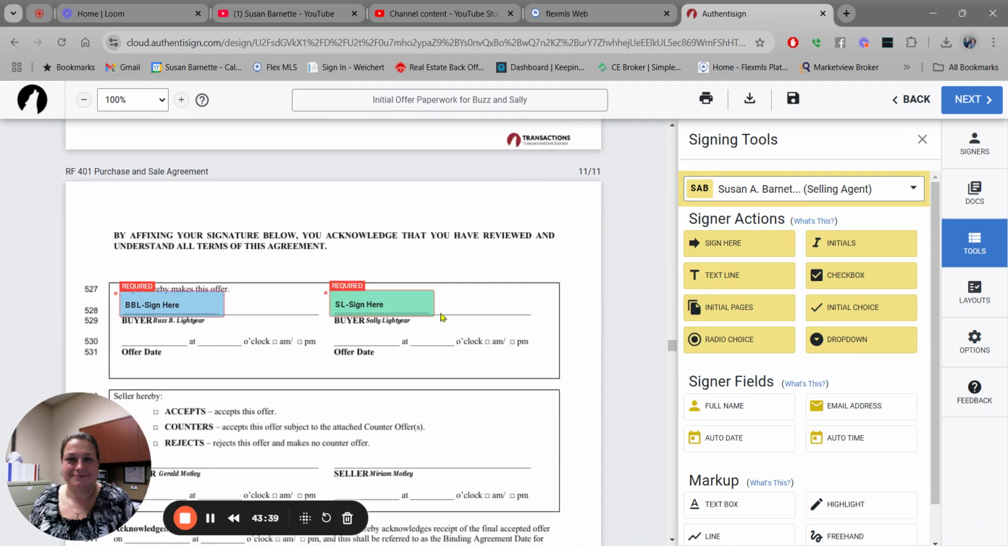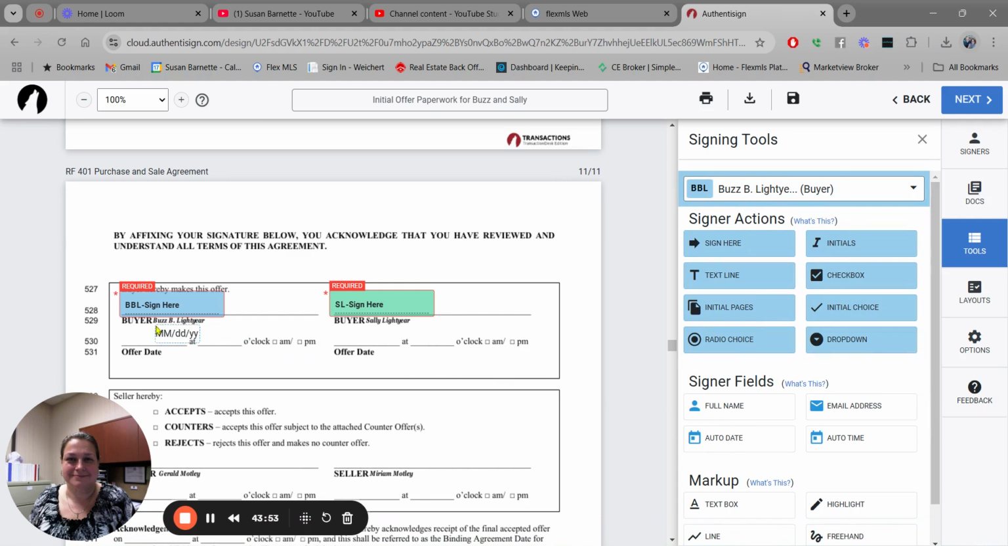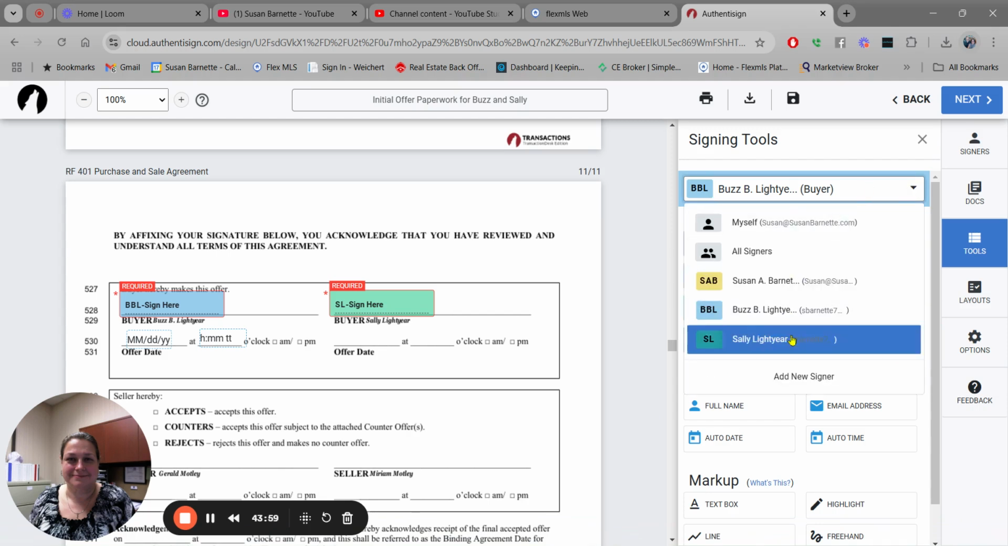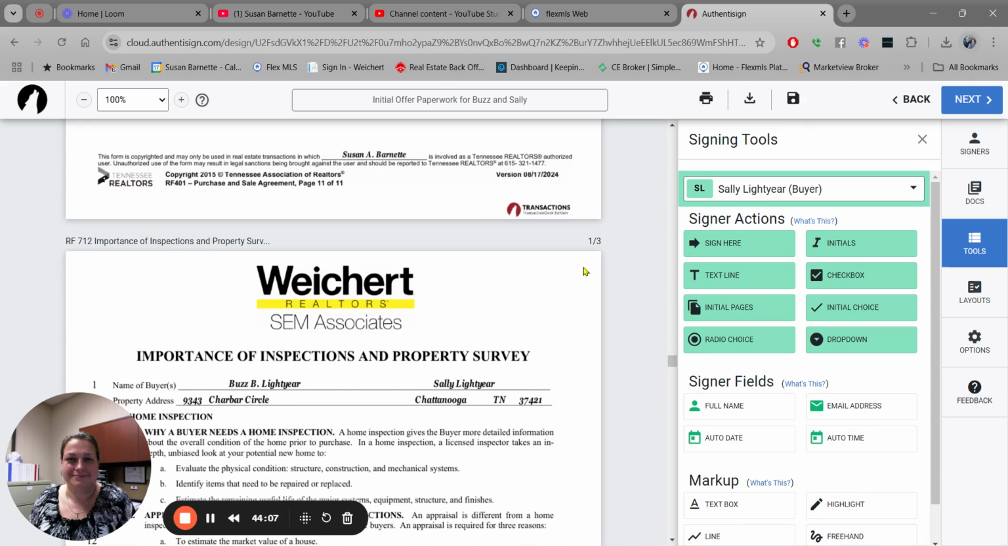There's a signature for Buzz and Sally to sign, but again, there are no dates and times, and dates and times are extremely important on all of our forms. You need to make sure they're on everything. So I'm going to change to Buzz, and pull in an auto date and an auto time for Buzz. I'm going to change now to Sally, pull in an auto date and an auto time, and then scroll on down to the other documents.